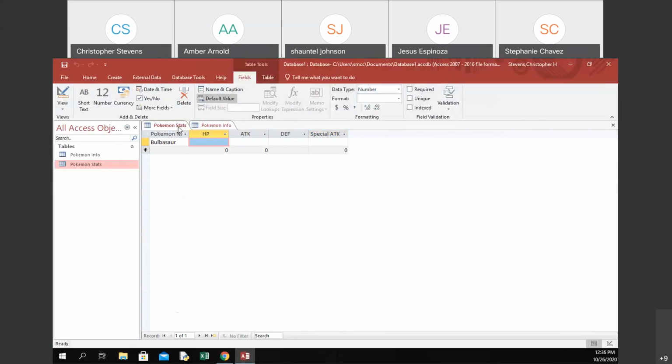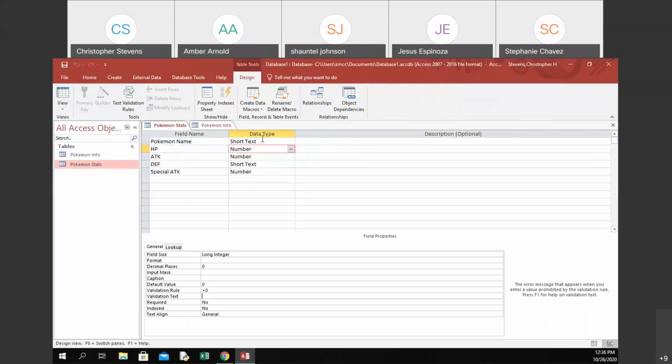Let me show you from design view. The short text had a limit on how many characters could be put in, right? As you may have noticed, long text did not. So let's look at number and let's look at large number.